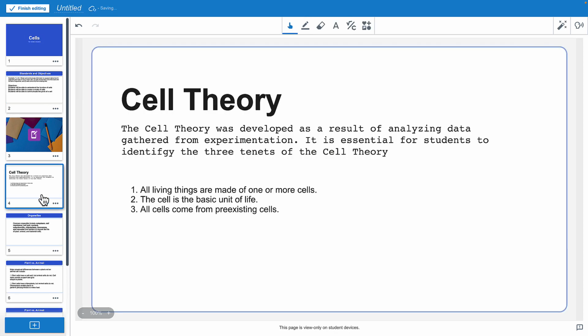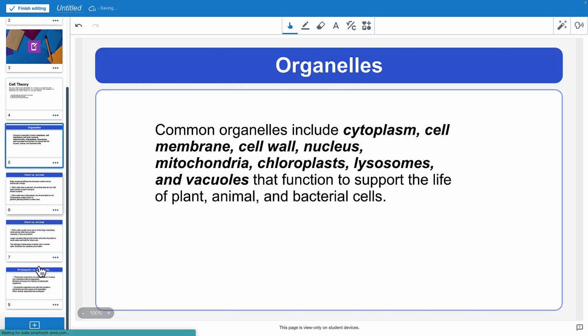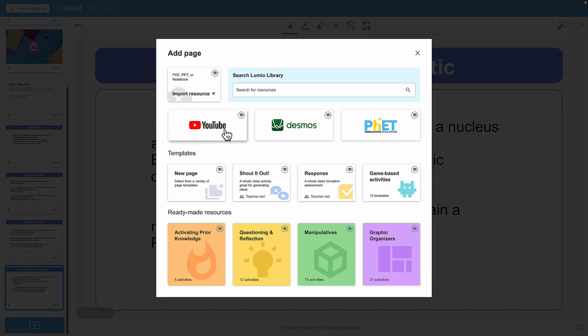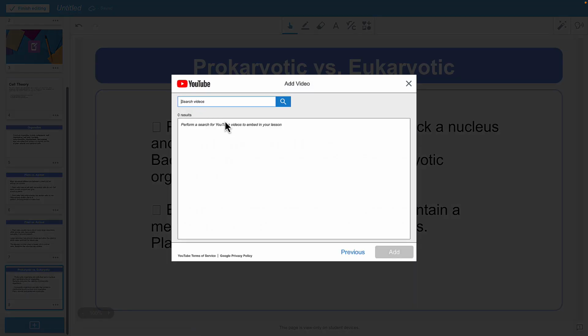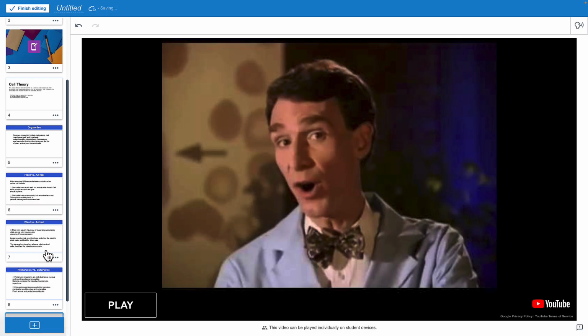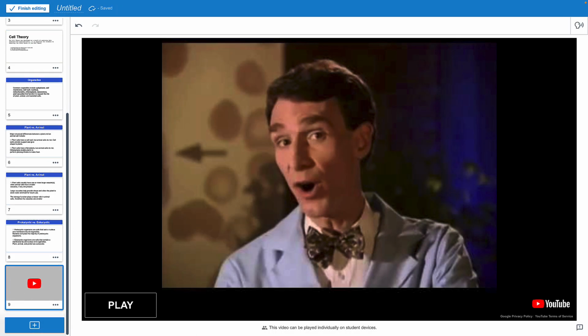So once you're done adding the required slides that the assignment says to do, you're going to go to plus and you will add a video. So you can search YouTube for a video that you want. In this case, I know there's a Bill Nye cells video. So I'm going to look for the Bill Nye the Science Guy cells. And that's what I'm going to add to my assignment. It embeds right into the page, so students will be able to watch this as they're going through.